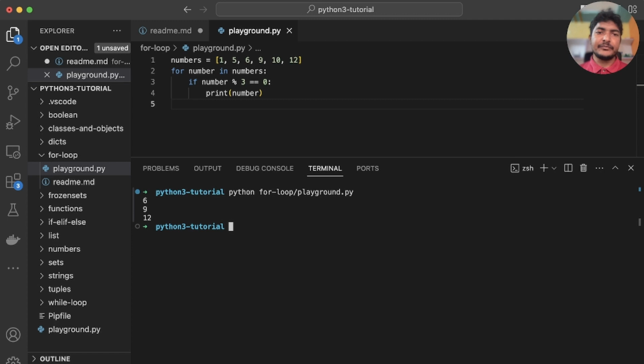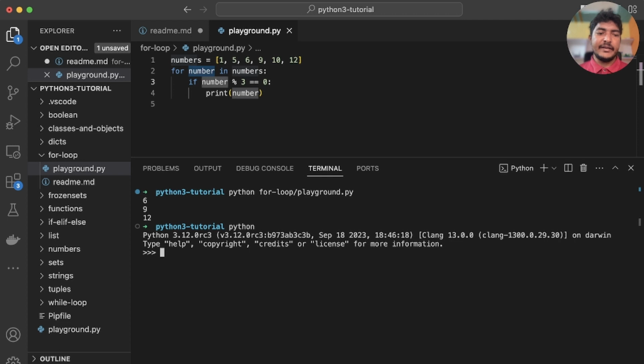So let's look at the code one more time. Here we are iterating through the number sequence. For each iteration we get a number. Let's look at number 1. Number 1 % 3 equals 0, so that is false. How can we find it? Let's go to the Python console, and number 1 % 3, we got 1. So 1 is not equal to 0, that's why we didn't print the number.